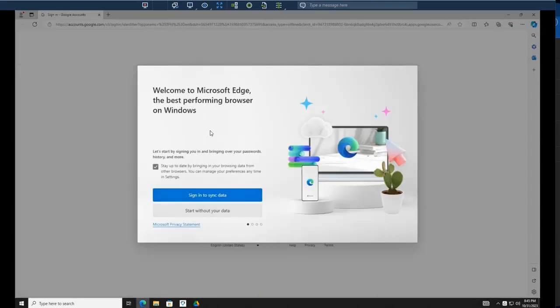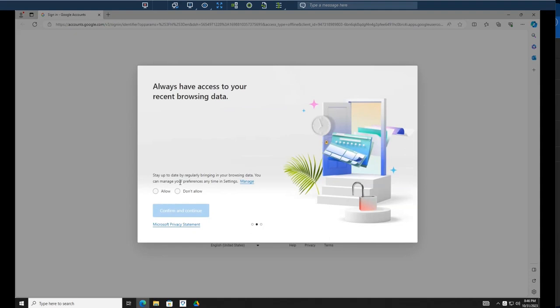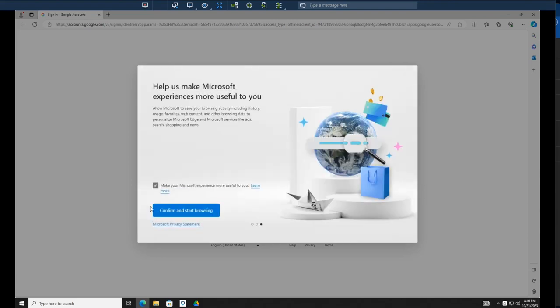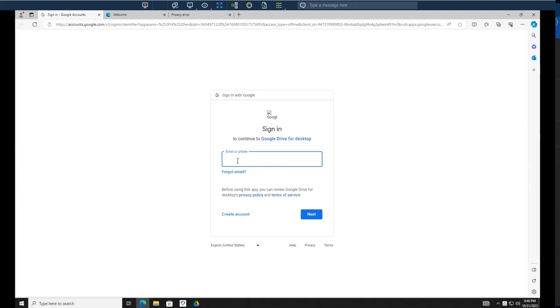And we are going to sign in using our Edge browser, so it will not open up the Chrome browser. This is the Edge browser, and it'll ask you several questions first. Do you want to sync your data or start without your data? We're just going to start without our data. Do you want to allow up-to-date browsing data? We're just going to click Don't Allow, and confirm and continue, and then simply confirm and start browsing. Now you can start signing in to your Google Drive.